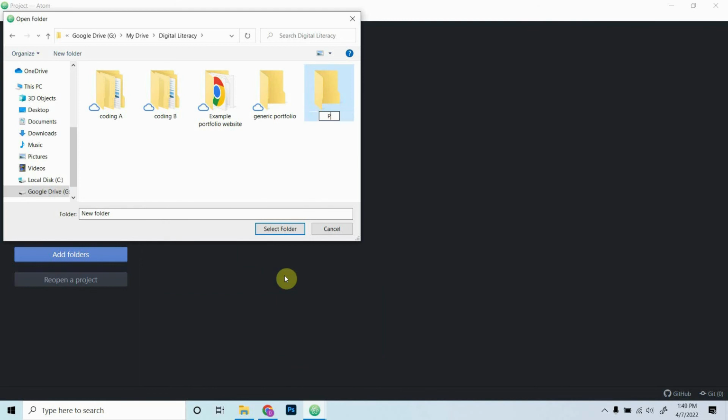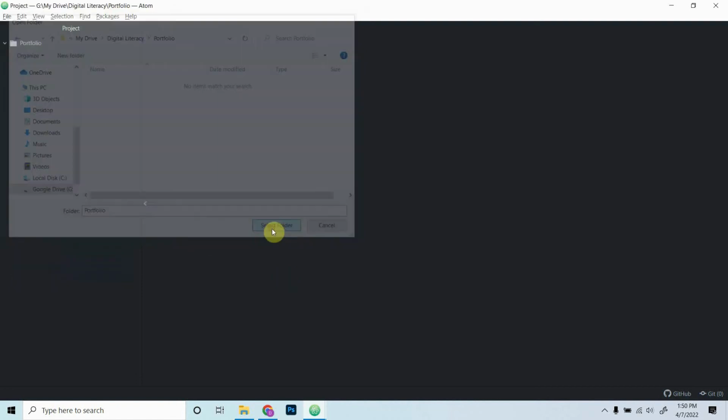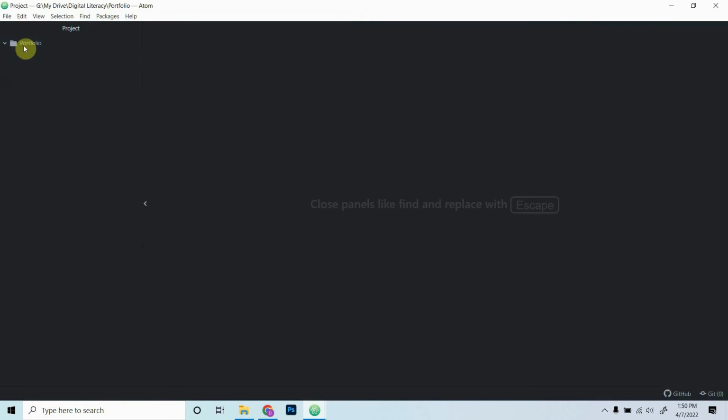For this project, I'm going to name my folder Portfolio because I'm creating a portfolio. You normally name this according to whatever project you're creating. Then to finish up, we just click Select Folder, and we should see the folder appear in our files list in our project. So we are going to create several files in this folder.